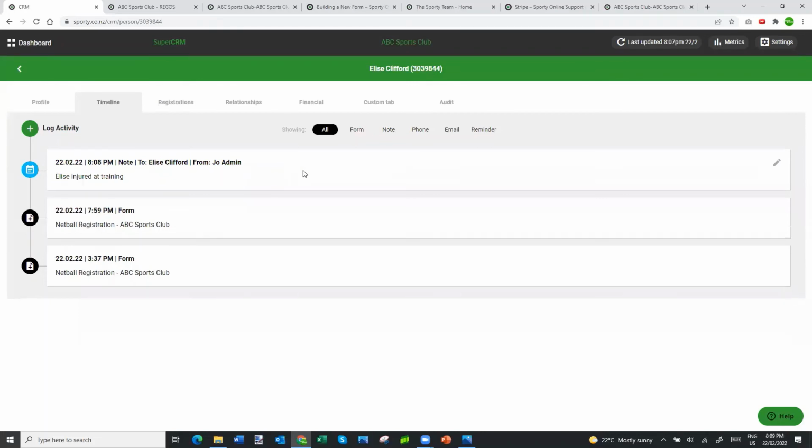You could put in a phone call. If there had been an email go out to Elise, it would appear on her timeline here. Even if you sent an e-newsletter out through the system and Elise was in the recipient group, it will add it to the timeline. So over time, you will see all interactions with Elise through all of her registrations, holiday program sign-ups, any comms, any notes, etc. Again, visible just to your organisation and any of the people that you have given your Super CRM login access to.